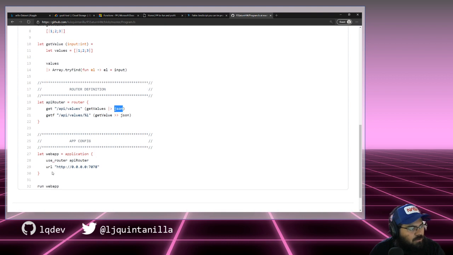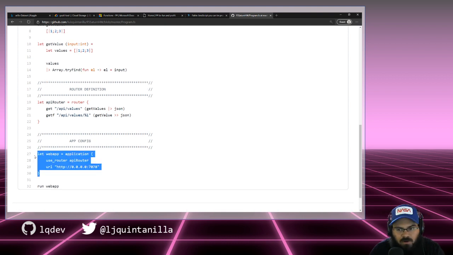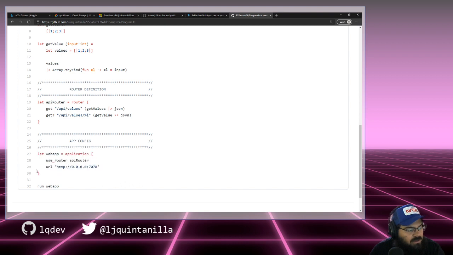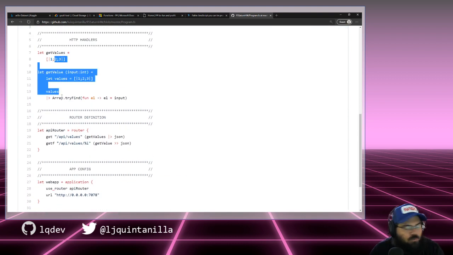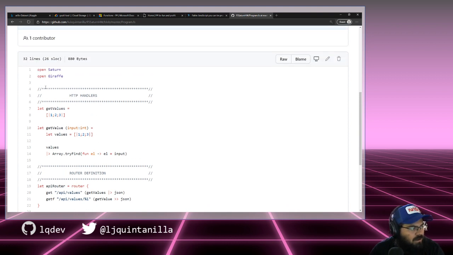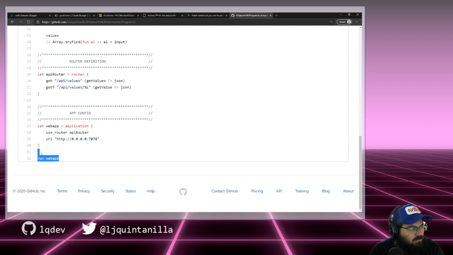And then in terms of your web app config, you can think of this like your program.cs file inside of an ASP.NET Core application, right? And here all you're telling it is use this API router, listen at this address and this port, and run it. You just tell it to run. And when you do .NET run on this, you now have a server that actually has two endpoints. And you can see this was done in 30 lines of code.